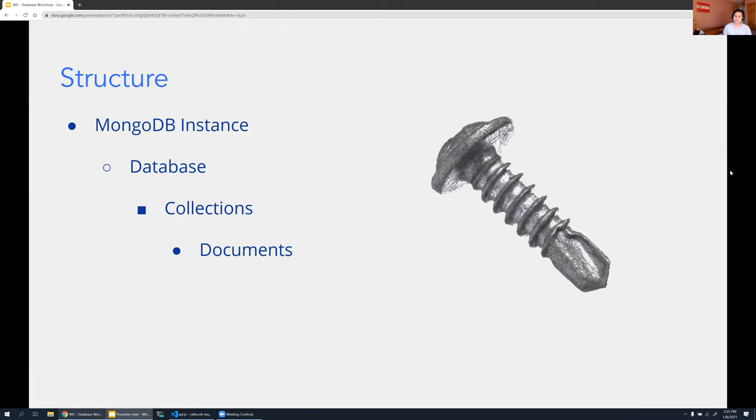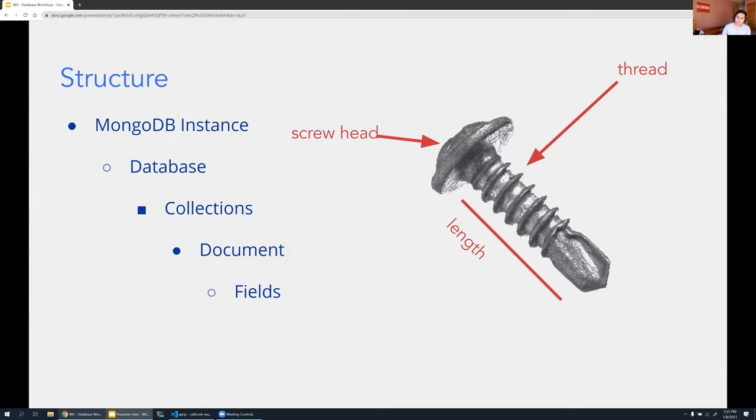MongoDB stores data inside something called collections, or a box. Inside this box, there's something called a document. A document is the object that you're trying to store, in a way. So comments have their own document, stories have their own document. Every single document has fields and values. For example, a screw will have a length, a thread, the type of screw head, whatever else you want to store about screws.